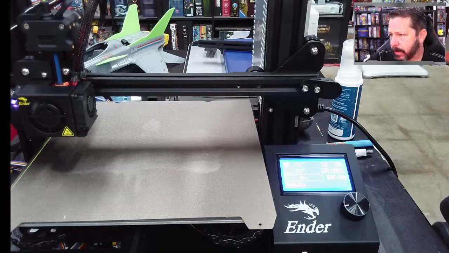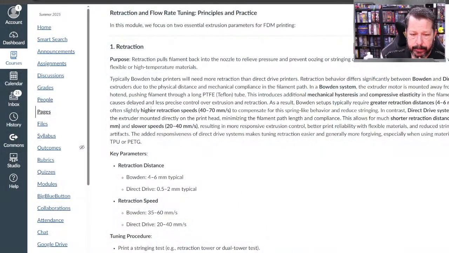So I've got a couple of generic settings here. Retraction distance and retraction speed are the two prominent settings, and distance is kind of the most prominent setting that affects this. There's a bunch of little settings, but distance is the most direct factor, and then speed, how fast you are retracting, is the other factor controlling most of your retraction.